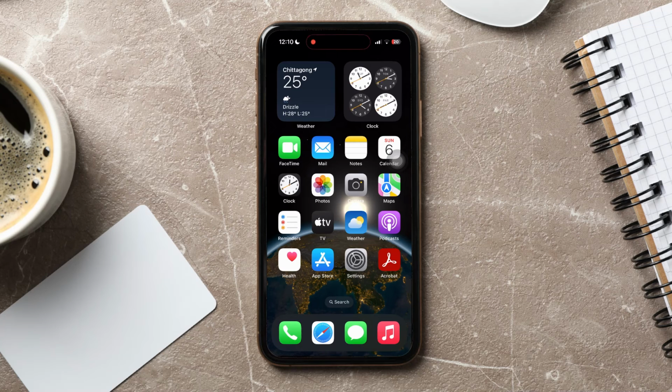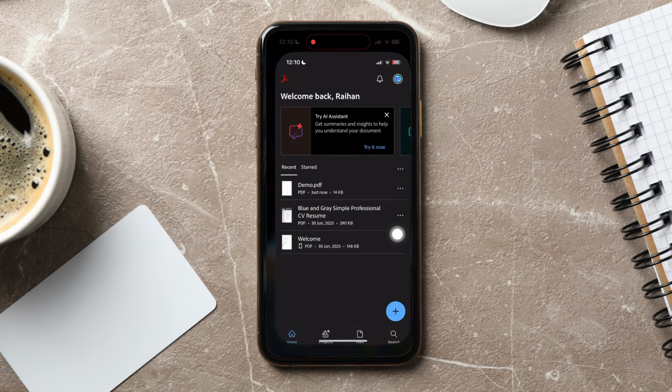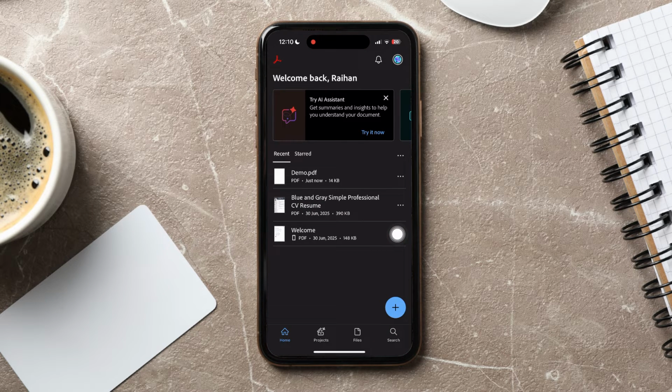How to edit PDF file on iPhone. To get started, first of all open up the Acrobat application on your phone. The Adobe Acrobat Reader app allows users to view, annotate, fill, and sign PDF documents. It also enables sharing, storing, and accessing PDFs from various cloud storage locations.